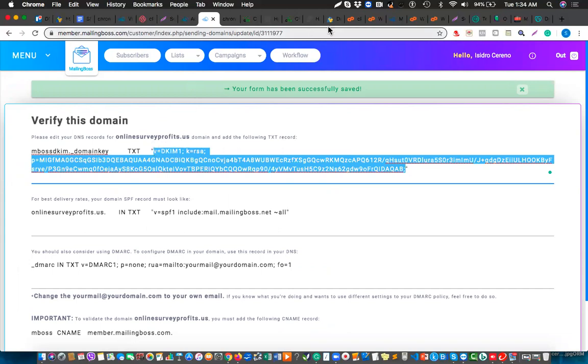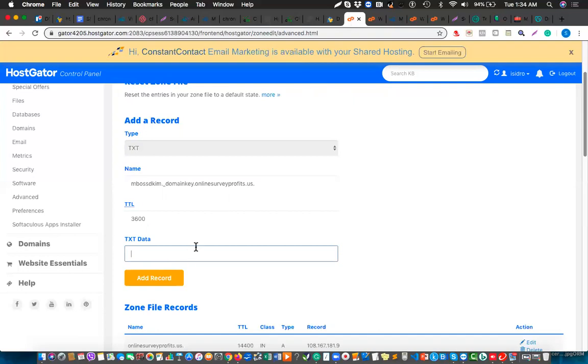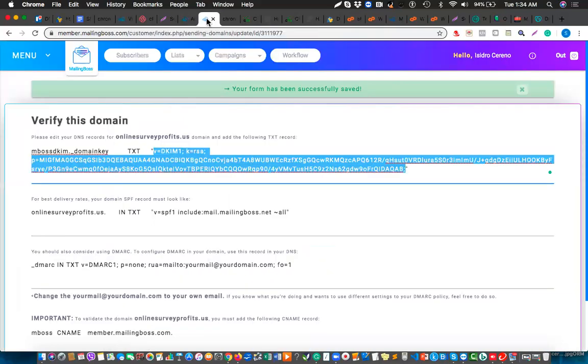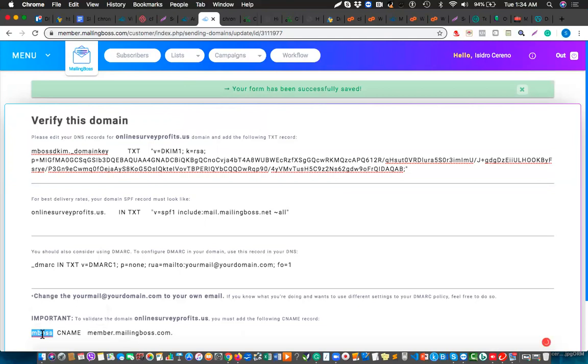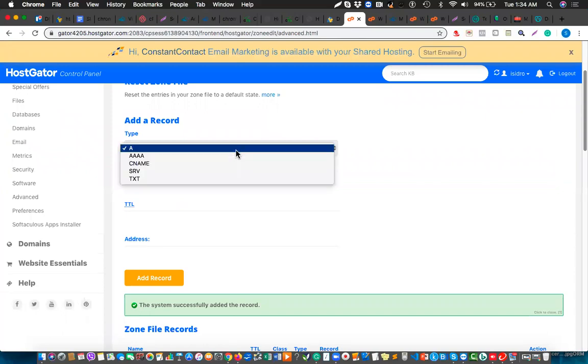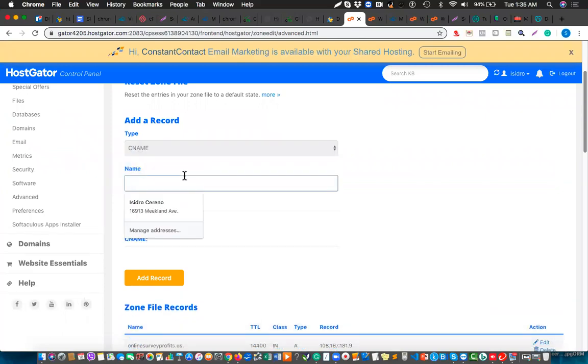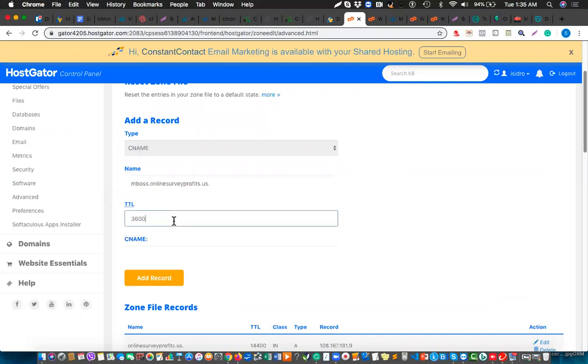Let's go to Builderall. Let's select the TXT data. Let's click add record. Then again, go to Mailing Boss. Then the next thing is we need to add the CNAME. Control C. Go to Mailing Boss and add the CNAME here. The name would be mboss. The TTL would be 3600.